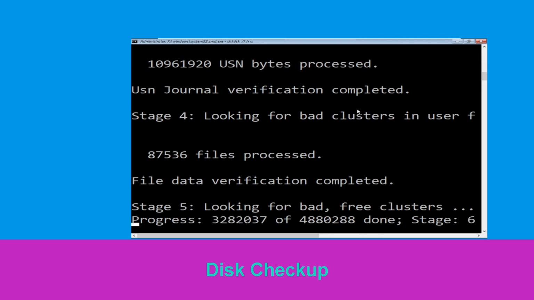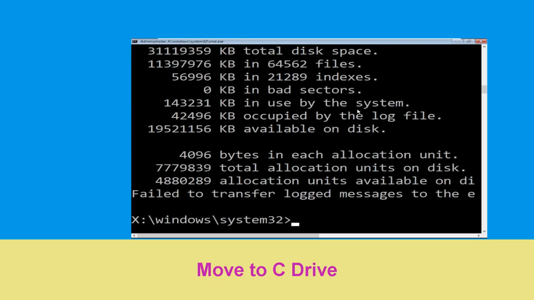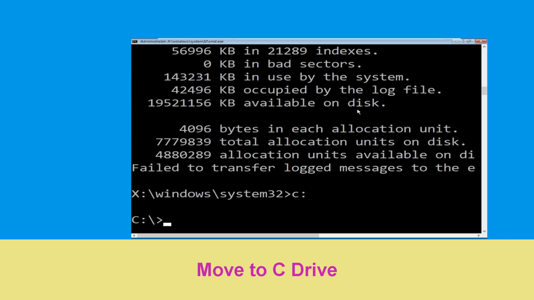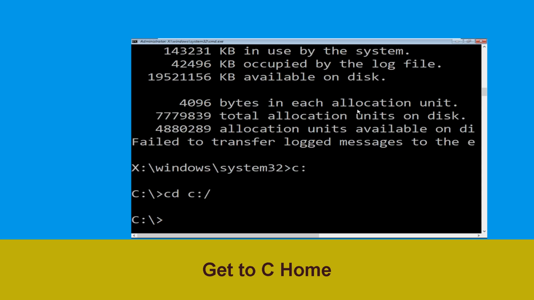Now wait for some time to complete the process. Once done, move to the next step. Type C: and hit enter to execute the command. Then type cd space C:/ and hit enter.